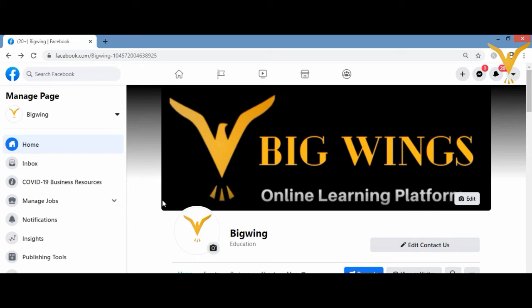What you need to do is just click on that invite option so that they'll get a notification to like your page. And they'll also feel good that someone is personally sending them an invite to like their page. So it creates a personal bond, as well as it helps you to boost up your likes. So in this way you can boost up your likes.